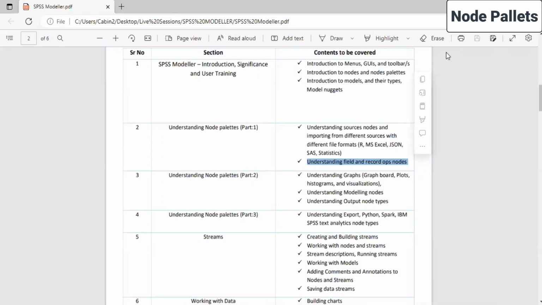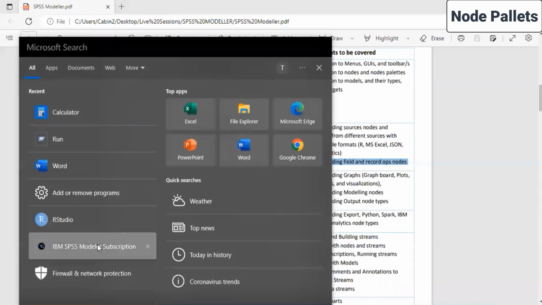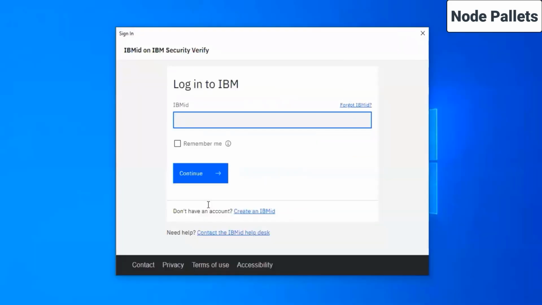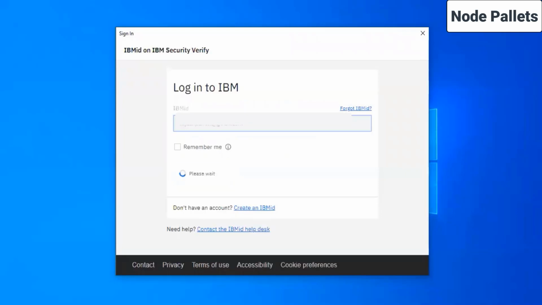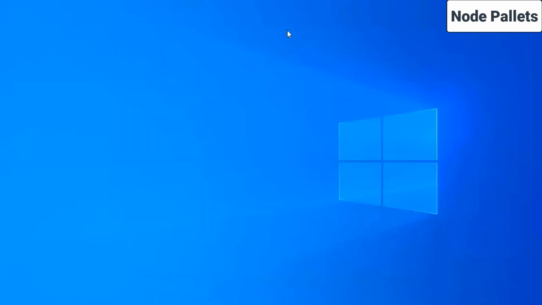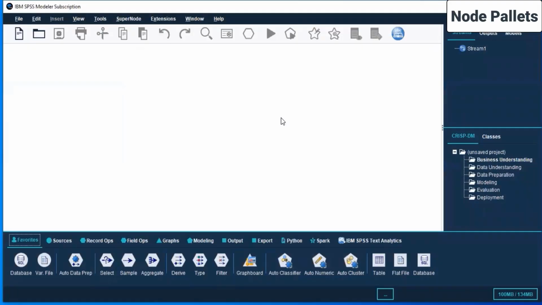So with this, let us quickly launch the software. We need to enter the credentials, login ID and password. The software is getting loaded here, it's initializing helpers. Finally, the software has loaded.